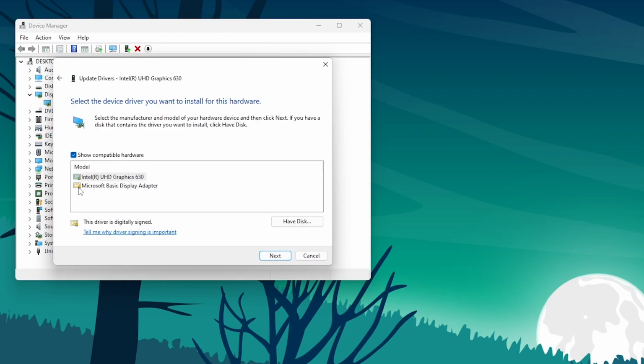After that you will see the drivers installed in your computer. No need to worry, just click Microsoft Basic Display Adapter, click this one, and then click next, and follow the process. It means when you are selecting this one and click next, this will remove your present driver from your computer. After it finishes, you have to reboot your computer one time.